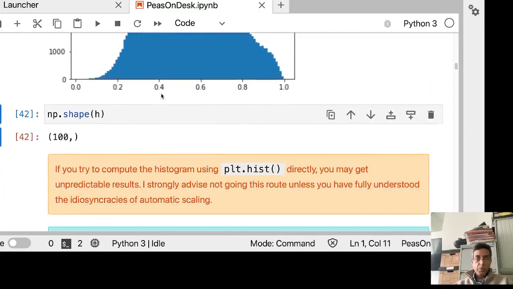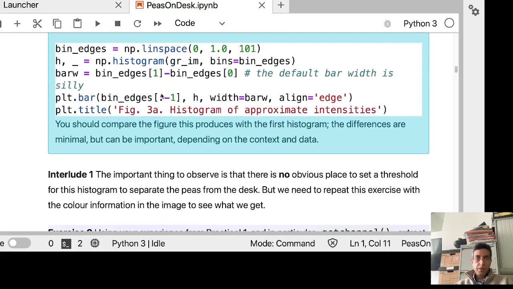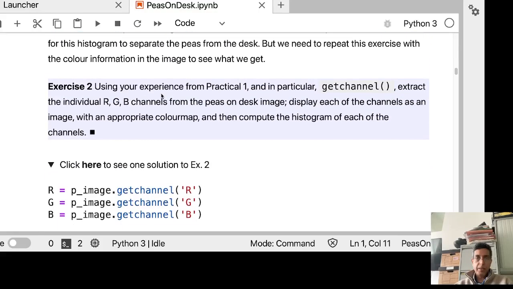Okay, this is just something about bin edges, which I've already explained.